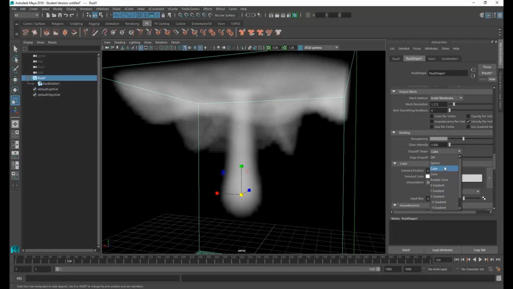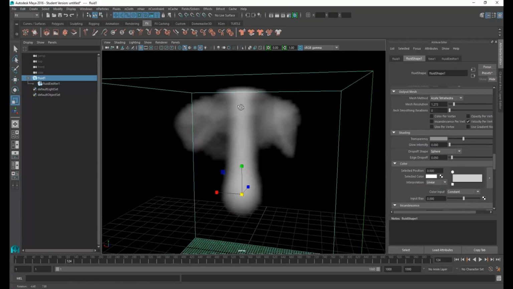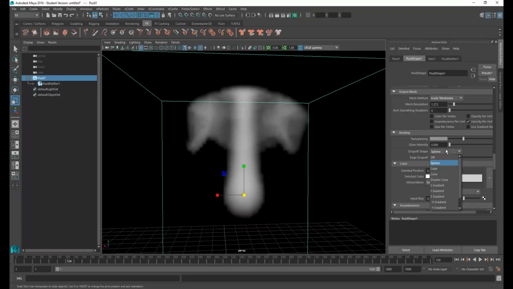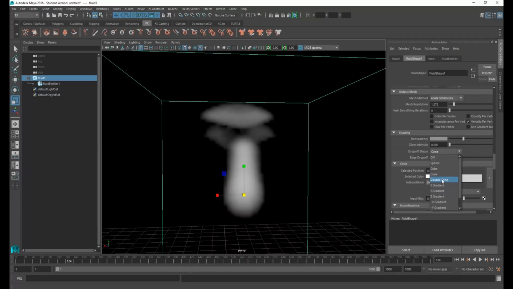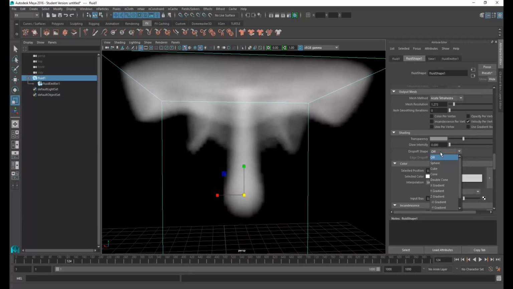Drop-off shape basically just says when it reaches the edges of the cage here, what shape is it going to form. You can use sphere, so it's a sphere within the cage. You can do cone. You can do all sorts of different shapes. For the most part, I like to use off or cube. But it just depends on what you want. If you have a swirling mist orb, then sphere is the one for you. Just depends on what you want.